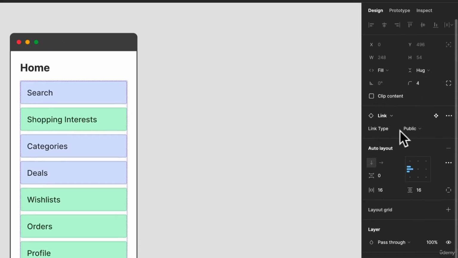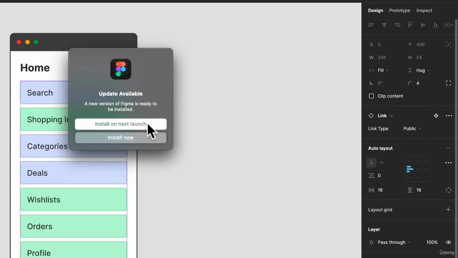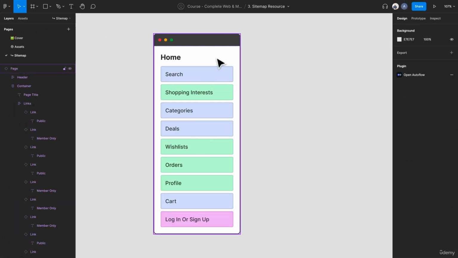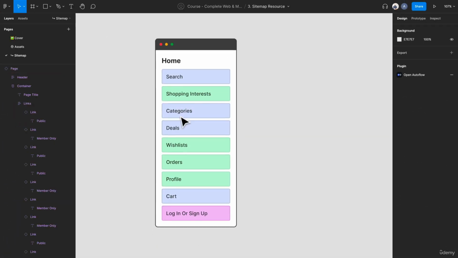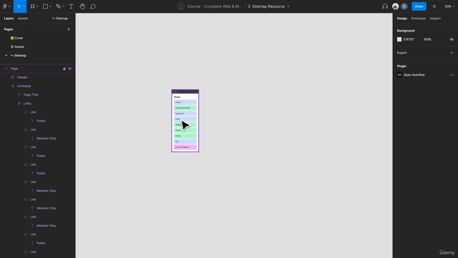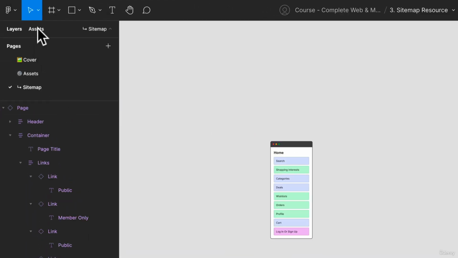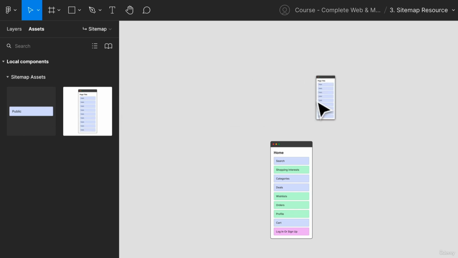So what do we have here? Probably a login or sign up. Oops. Let's install that on next launch. And here we go. Okay. So this looks like a great place to start with home. Now, one thing I want to do is think about registration. I think that's fairly important, and we'll start building out that portion.